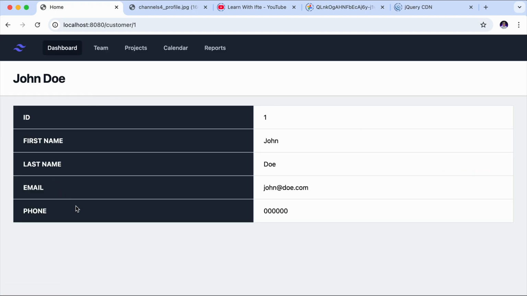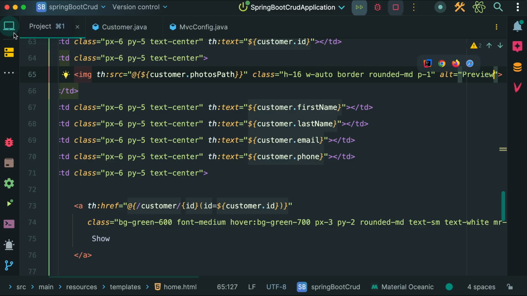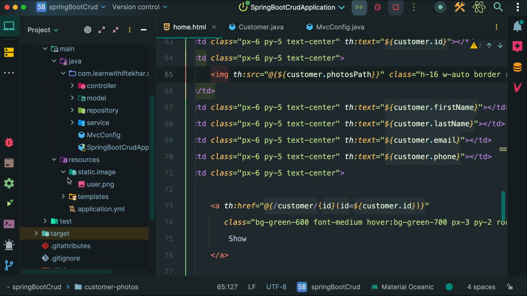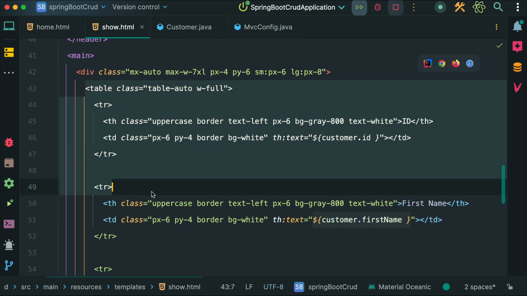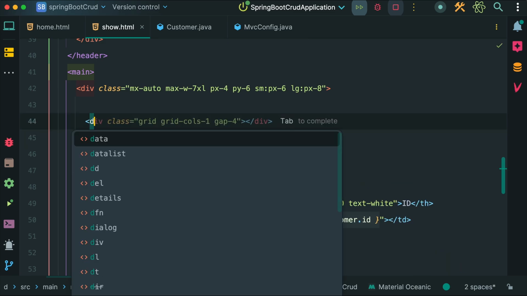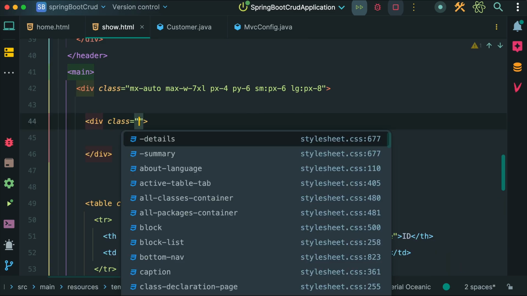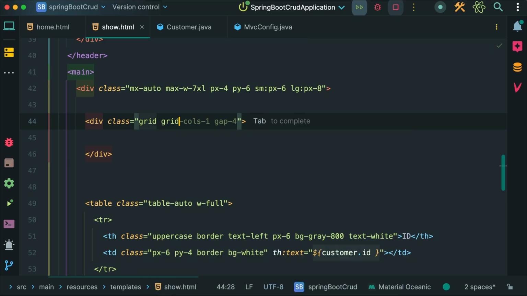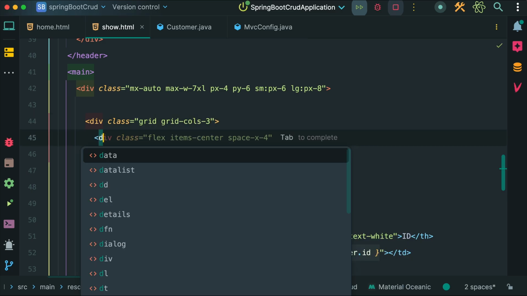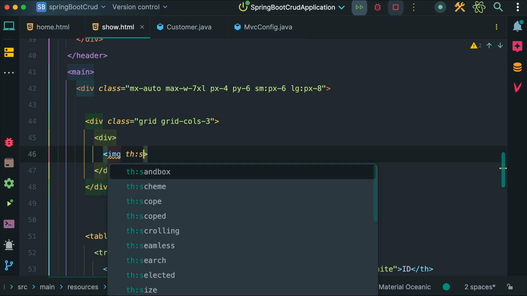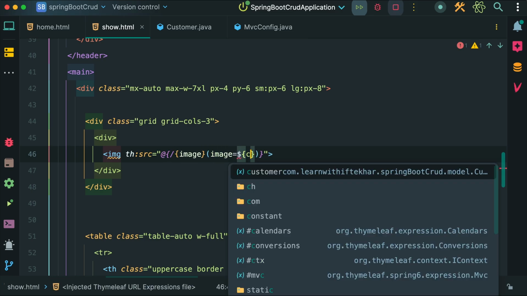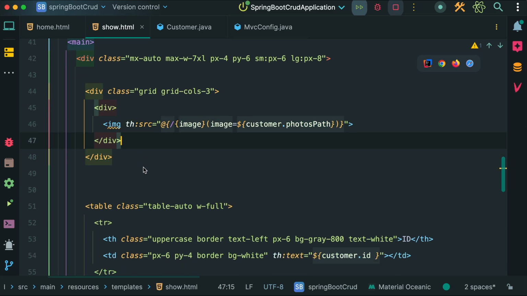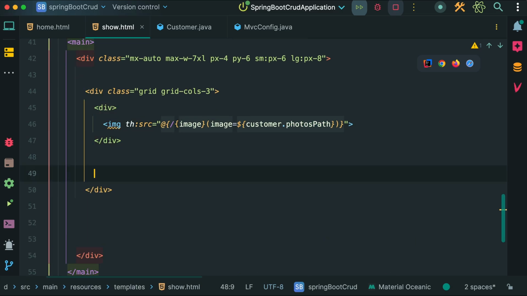Next, I want to display the image on this individual customer information page. Let's do this. Navigate to Resources, Templates, show.html. Here, in this table, we are already displaying the customer data. Add a new div. Add a class to this div. Set it to display as a grid. The number of grid columns will be 3. Inside, another div. Add an image tag. For the src attribute, use a URL expression, curly bracket, image. Here, the image variable will be set to customer.photoPath. Next, move the customer data table inside this grid div.